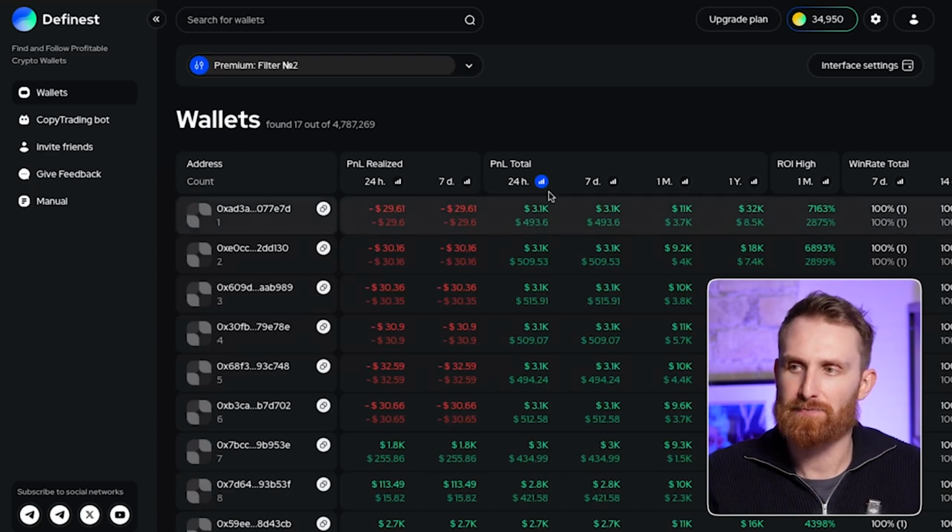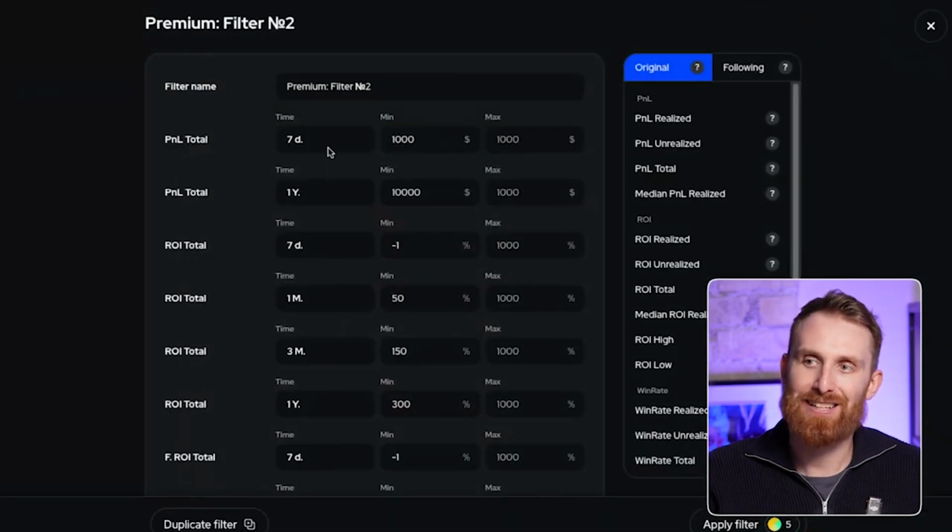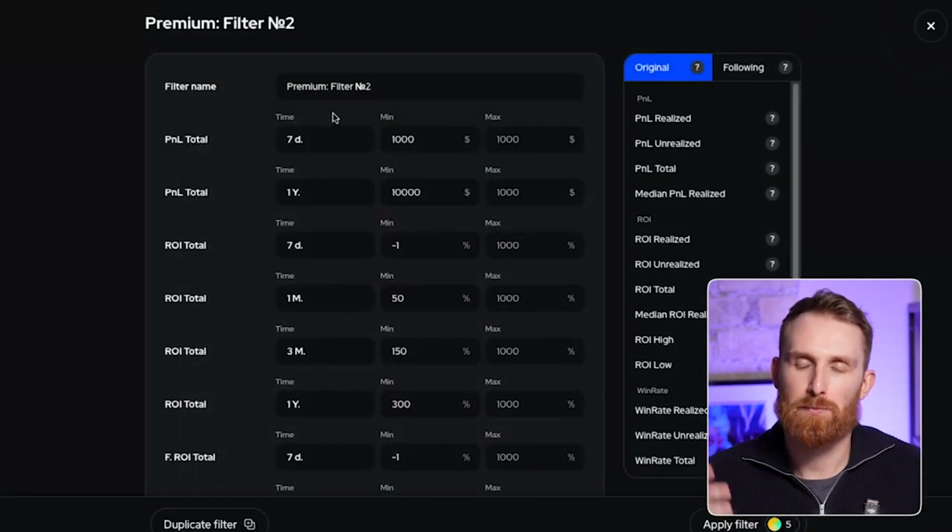So let's go ascending. And you can see, for example, some wallets made $3,000, $3,000, 2,800 in the past 24 hours. And if you want to analyze these premium presets, you actually can click right here on the eye. And you can see what's included in this premium filter.